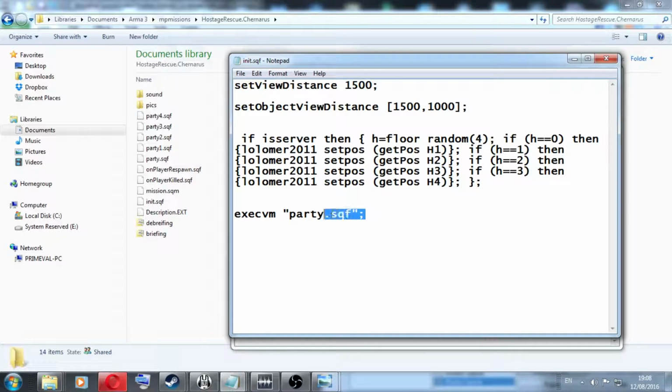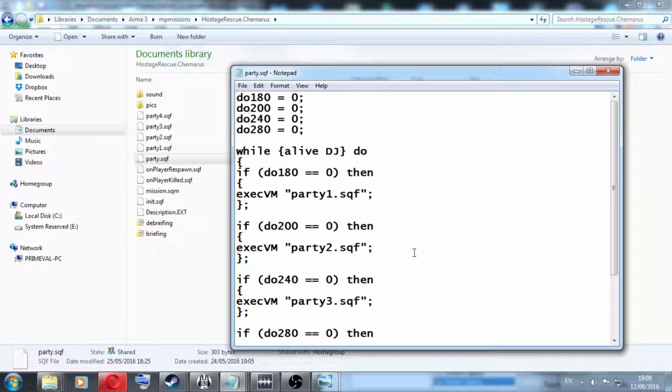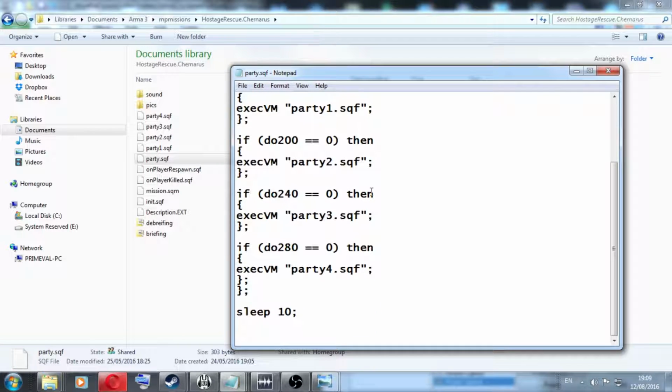And then finally I have my little custom executable here, execVM party.sqf, which tells the server, hey, we want the file party.sqf to be executed. And this is how I worked 3D sound into my mission. Of course, this is very unique to my own mission, but I'll show you anyway. So party.sqf is a series of executable files that goes into other executable SQFs.